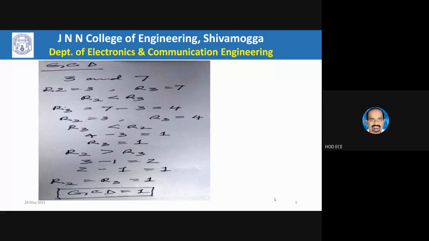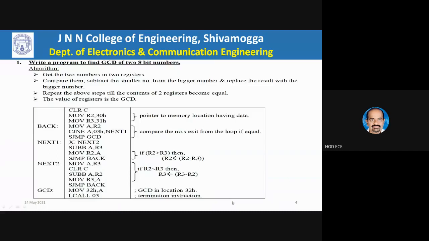So now R2 is greater than R3. So it is 3 minus 1 which is equal to 2. 2 minus 1 which is equal to 1. So now R2 is equal to R3. So GCD is equal to 1. So that is how the program works.